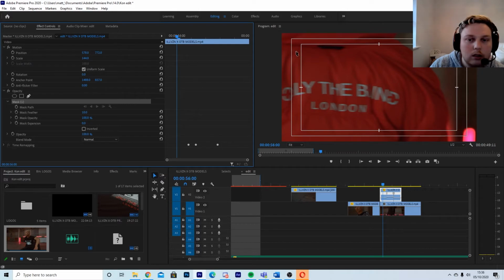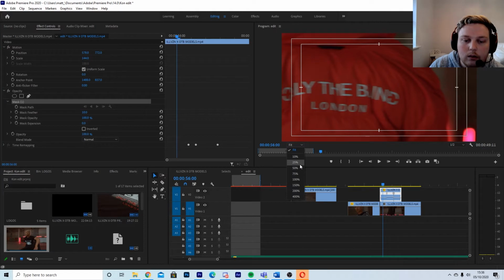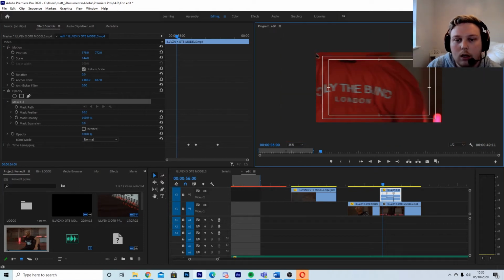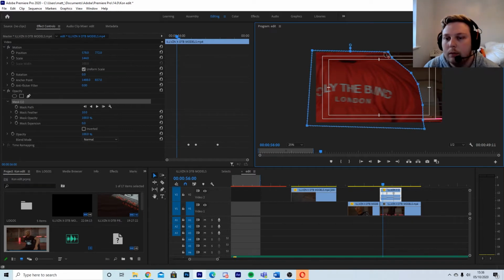We create a mask by opening opacity and then clicking on either one of these tools. I use the pen tool because it's the easiest. I'm then going to go to 25% so that I can see what I'm drawing. I'm going to bring my pen tool around, and what I want to get rid of is any of the background. So in my mask, all I want is the clothing. There we go, we've got a rough mask now. I'm just going to move this out a little bit.